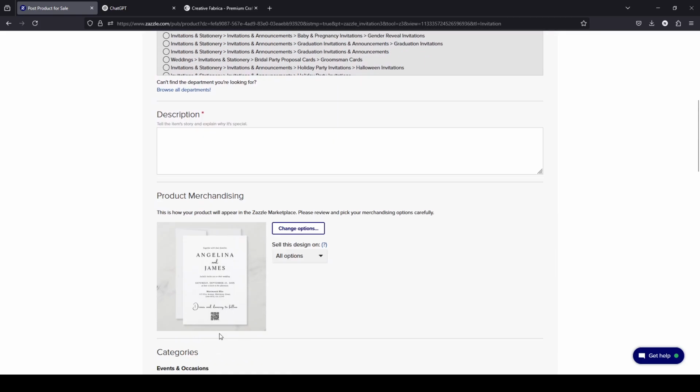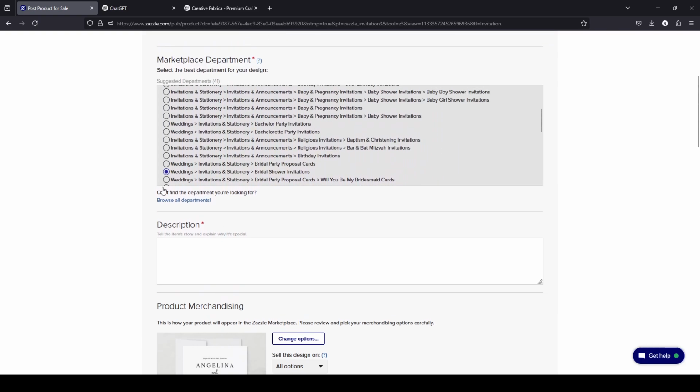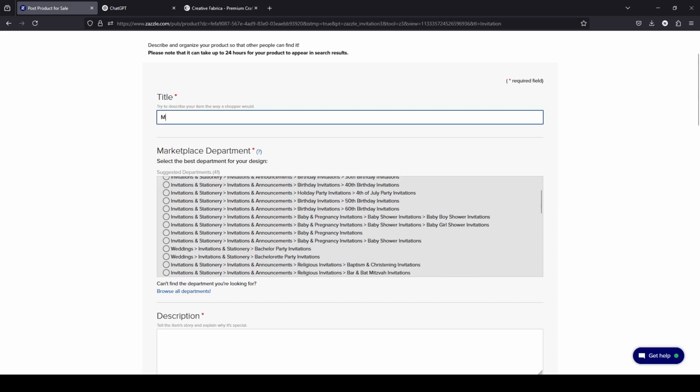The QR code is something that should be pointed out, because more and more people are wanting QR codes in their wedding stationery. Okay, so I'm going to go up here to the title, and I'm going to say modern. I'm going to put wedding in at the end because we do need that, just so that I don't run out of space for that.